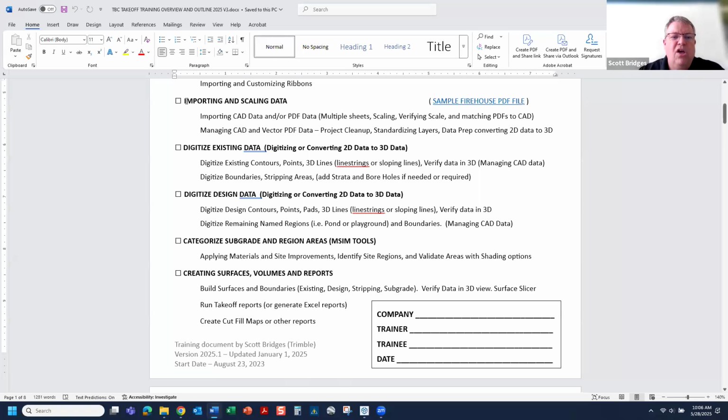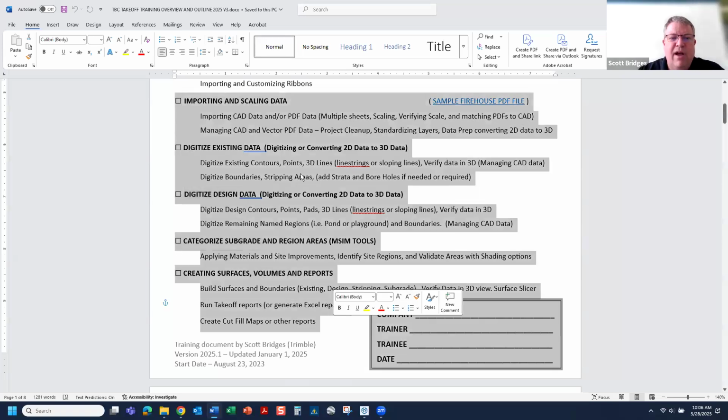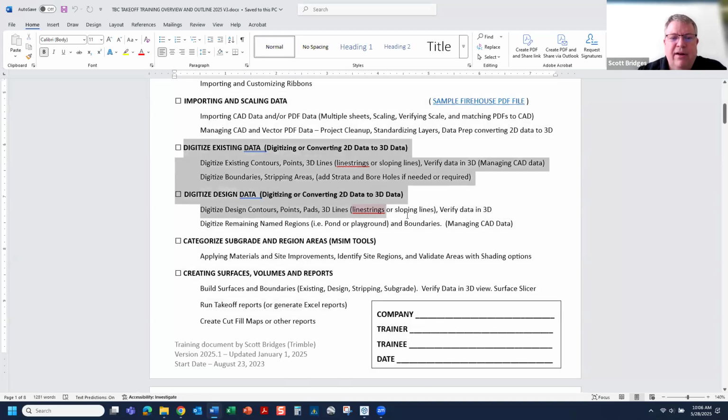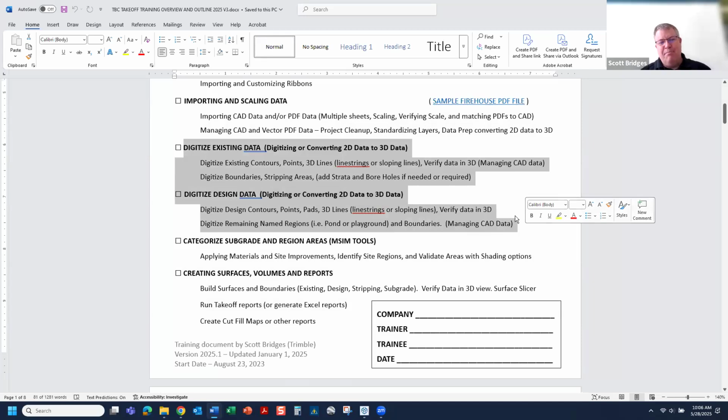And really from a takeoff world, you're going to do about 5 steps. They're listed right here. Really, you're going to import your data, whether you import a PDF file that's just rastered, whether you bring in a vectored PDF file, or you bring in CAD data. So you're going to go through and import data. Once you've got that data imported and scaled, really there's 2 big buckets that are next in the list right here. You're going to go through and separate, either you digitize or you standardize your data, and you're going to have one bucket that's your existing data, one bucket that's your design data. And you could treat those as surfaces, layers. We'll get into that in a few moments here.